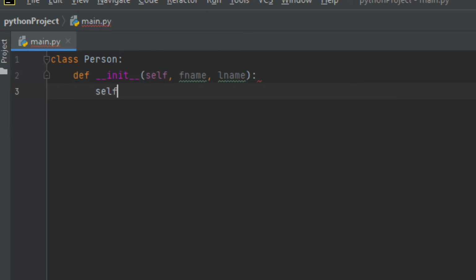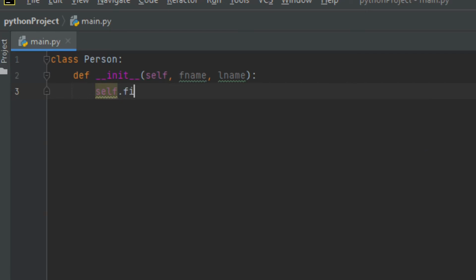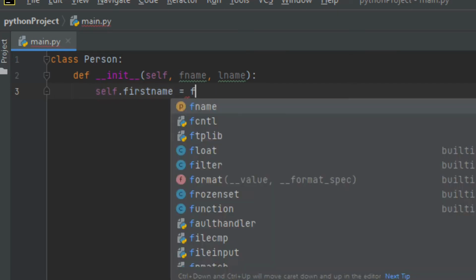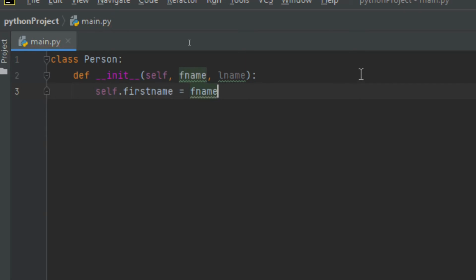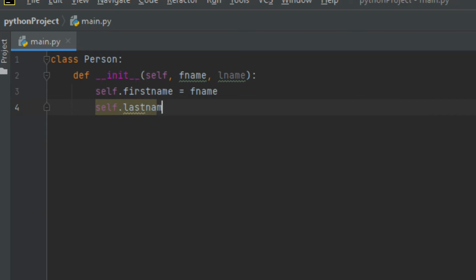Let me now create these properties for it. The first name, I'm going to assign it to f name. First of all, you must include these parameters here. Then the last name, I'm going to assign it to l name, right?